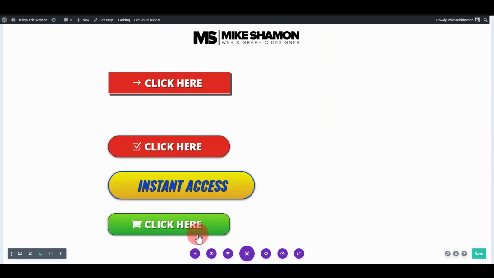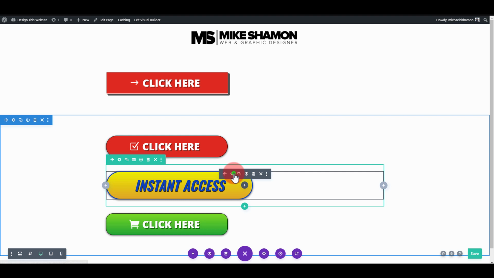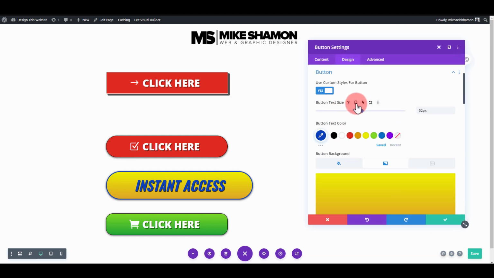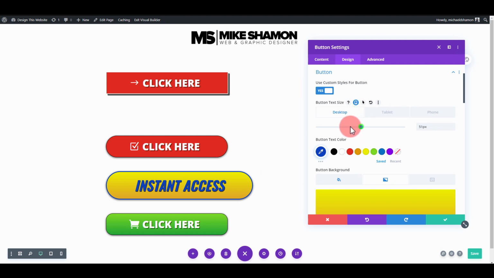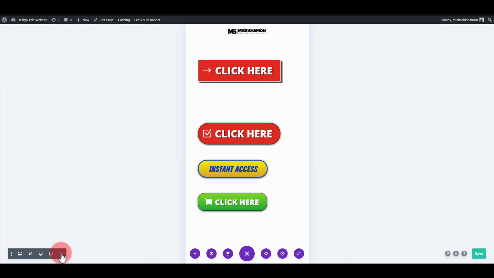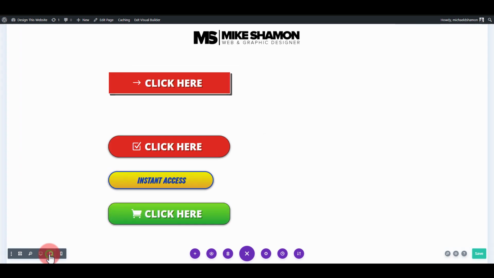Now what you're going to want to do is you're going to want to come back here and go to instant access, design, button. You want to bring this text size down on phone. 28 is a good number. Let's go check, and there we go, right there.